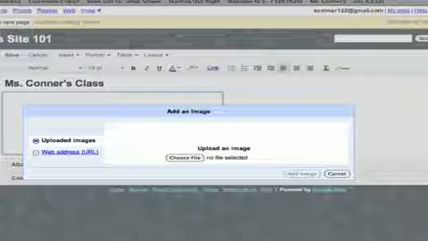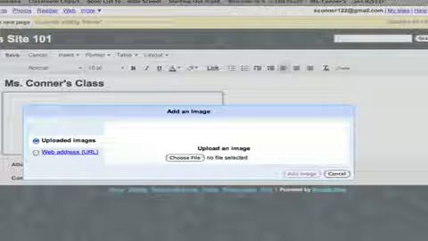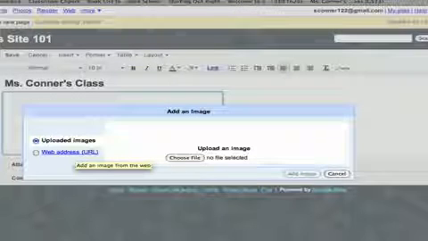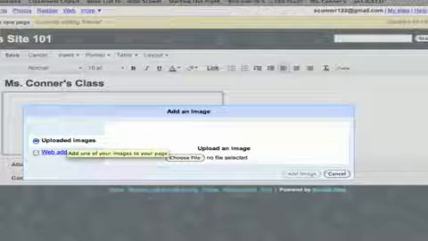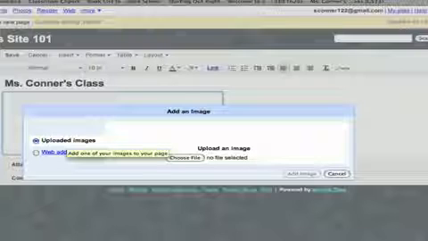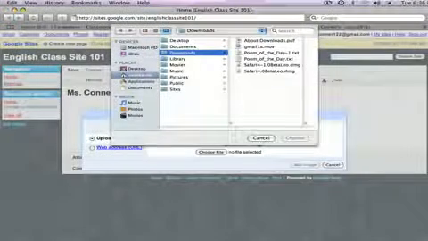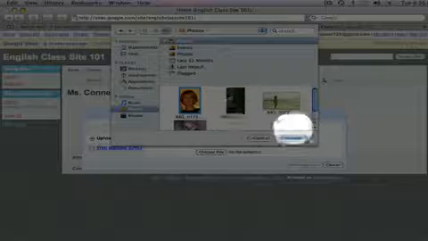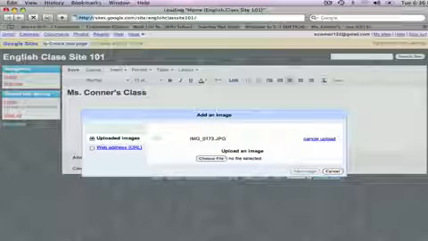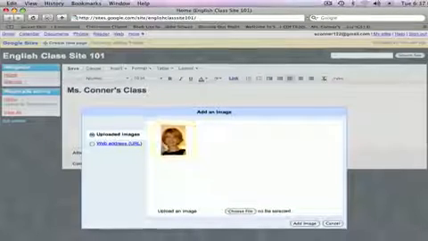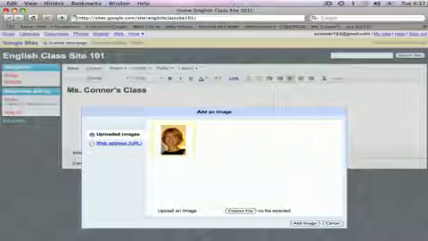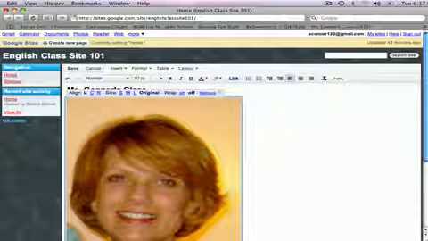This brings up my Add an Image box. I can insert an image from a web address, but what I'm going to do is insert an image that I have uploaded from my digital camera. I click on Choose File, click on Photos. This is the one I want. I click on it and click Choose. This lets me know that my photo is being loaded. Here it is. I click on Add Image.